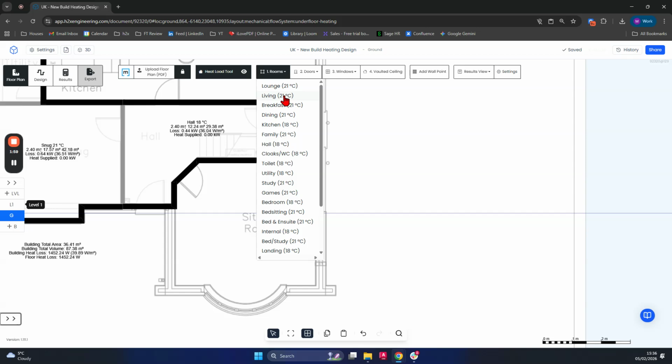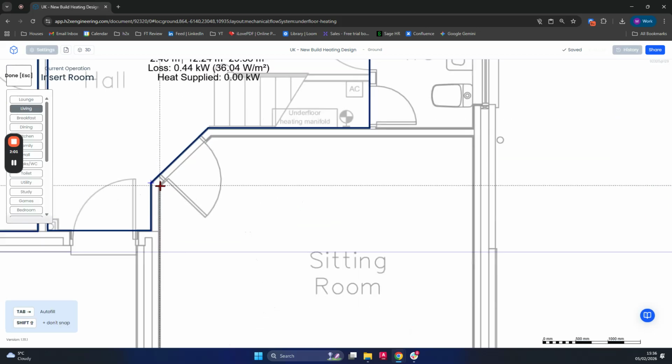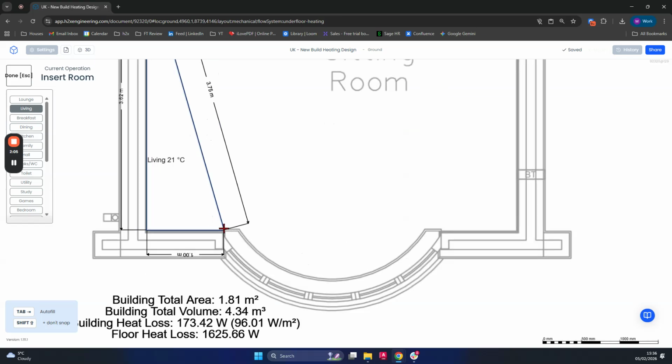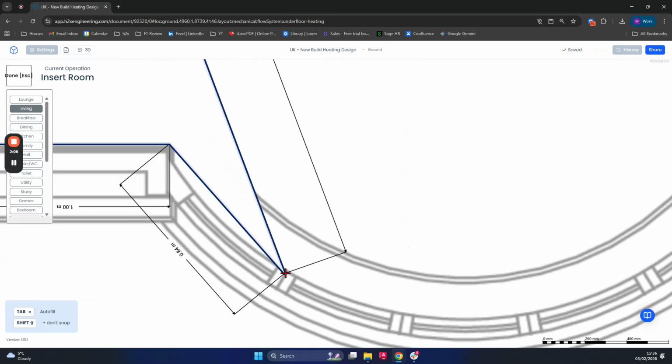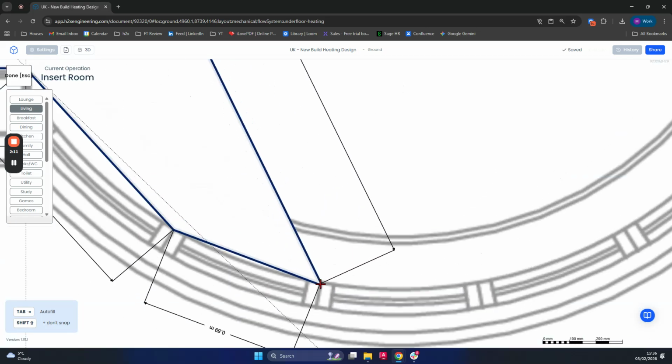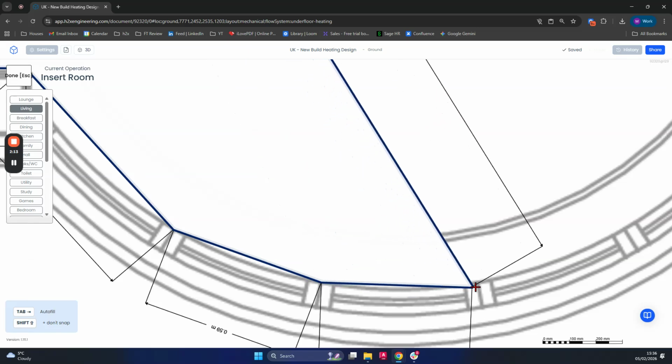Similar thing if we go for the living room, for the sitting room here, left click to start it, and we're going to work away from the walls that we've already added in. When you've got a curved wall surface like this, the best thing to do is to hold shift and just add the necessary amount of points to capture that curve.